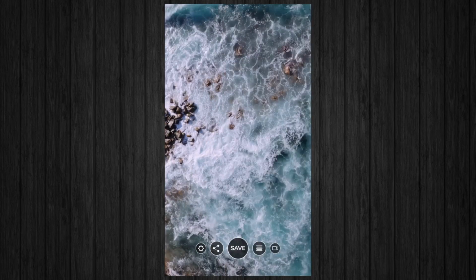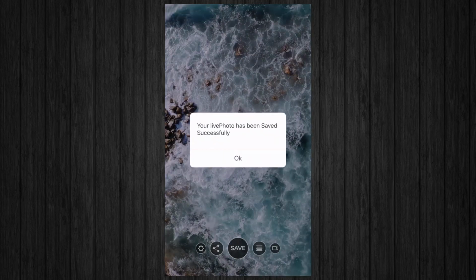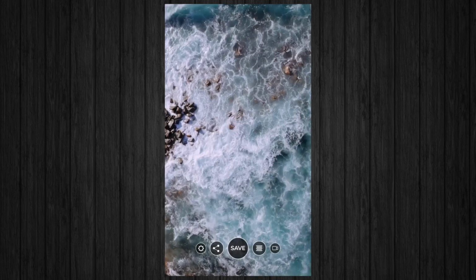So I will choose and save this wallpaper. So to do that, I will tap the save button here. Now it will show a pop-up that the live photo has been saved successfully. Live photo will be saved to your Photos app. Now let's go to the Photos app.